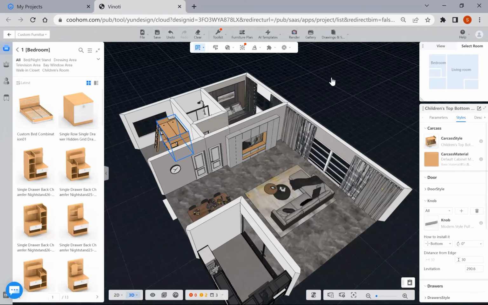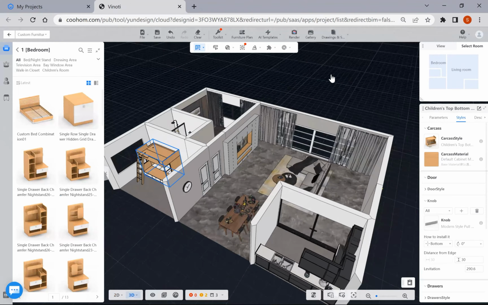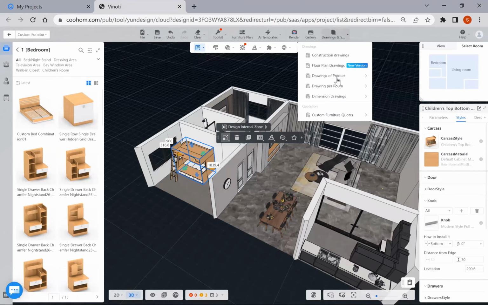So we will use this function, the drawings of the product, because this model is from the custom furniture. So we need to select the custom furniture to generate.